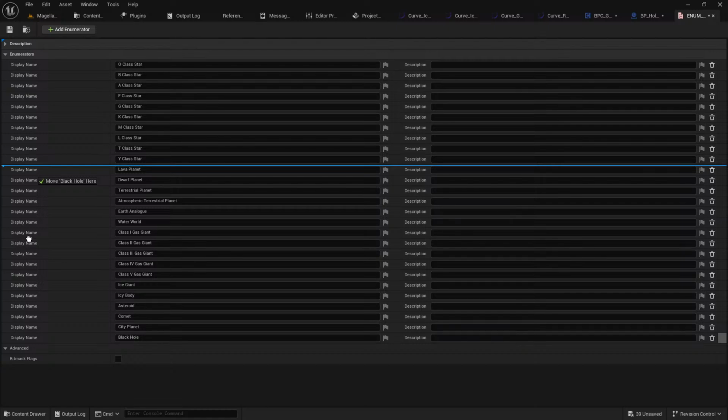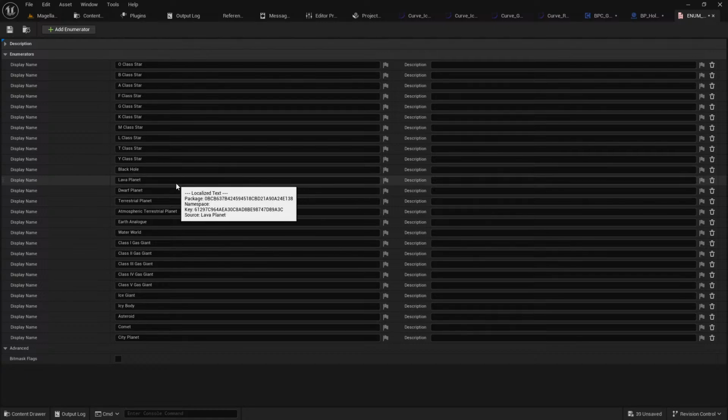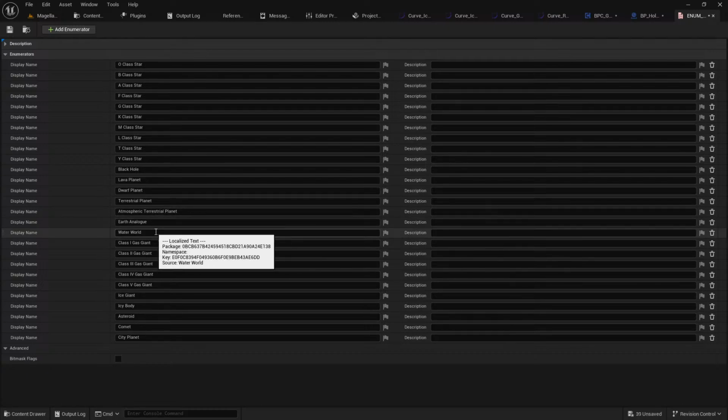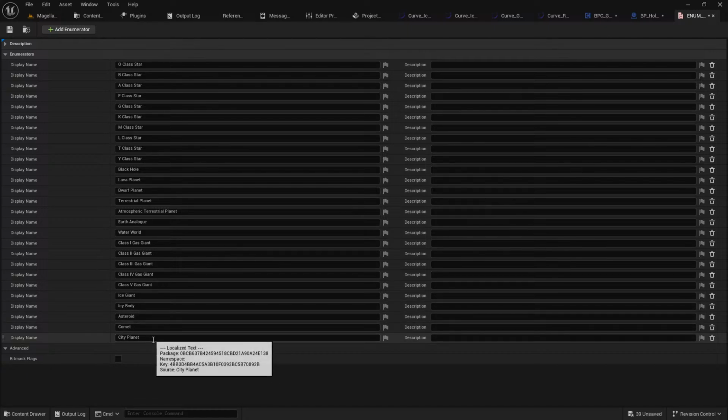Just organising the list a little bit. Right, so we've got all of our star types and black holes. And we've got lava planets, dwarf planets, terrestrial planets, atmospheric terrestrial planets, our Earth analog, water worlds, gas giant types, ice giants, icy bodies, asteroids, comets, and city planets.